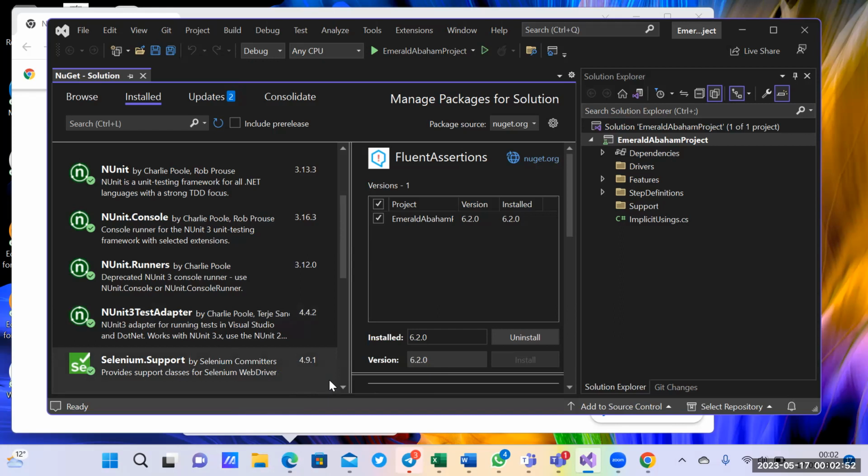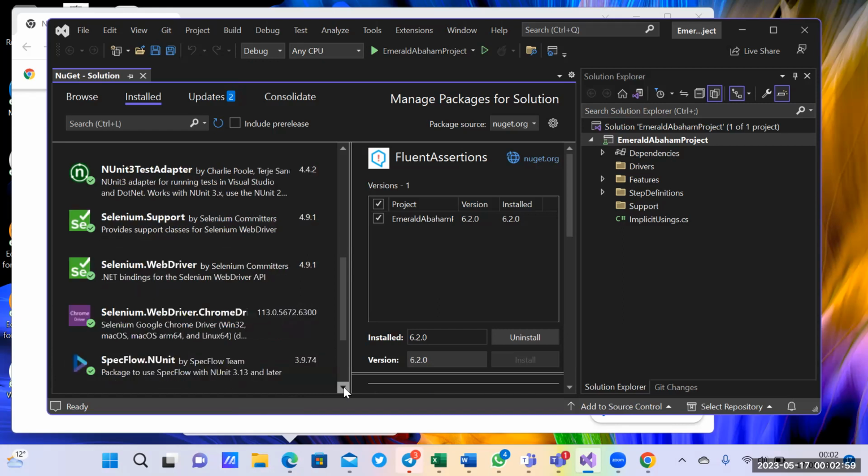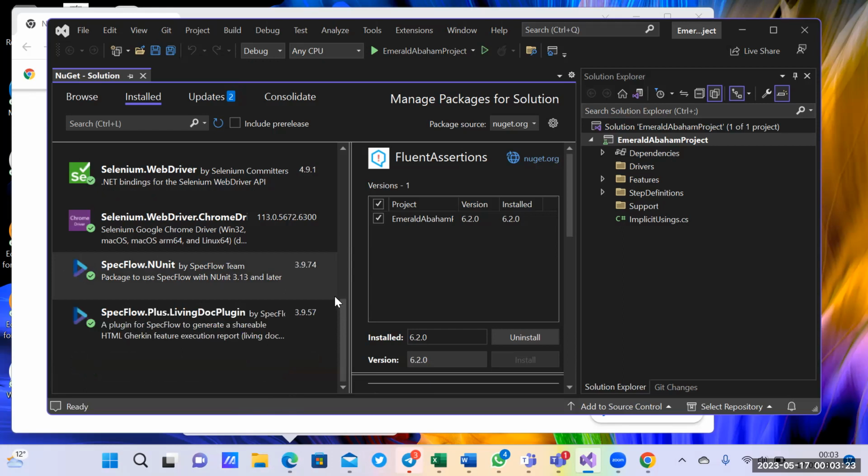You have the SpecFlow one already. If you scroll down, since it starts with S, I'm sure it's at the bottom because I saw you install it. Okay, SpecFlow, yes, you have that already. So do we install SpecFlow.Plus.LivingDoc plugin? No. SpecFlow is the fifth one of the NUnit ones. Thank you.